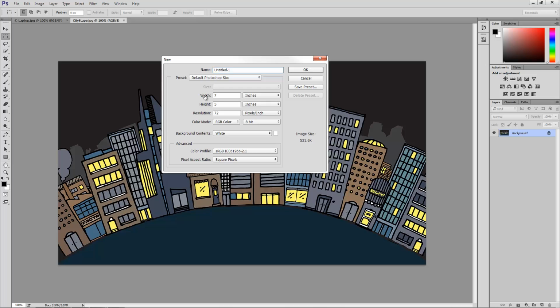Width and height. These are very straightforward. They're just the numbered units of width and height defined by these boxes to the right.